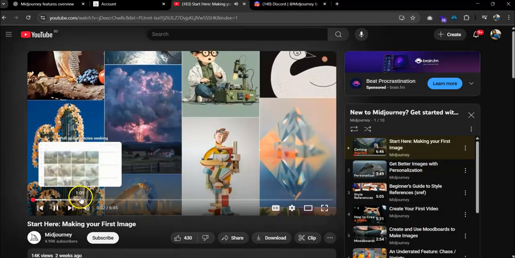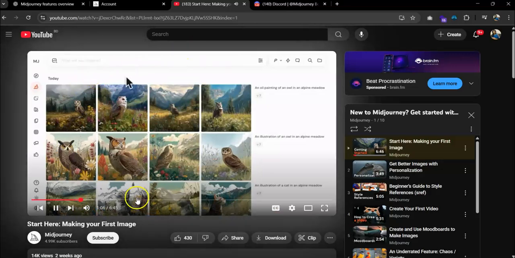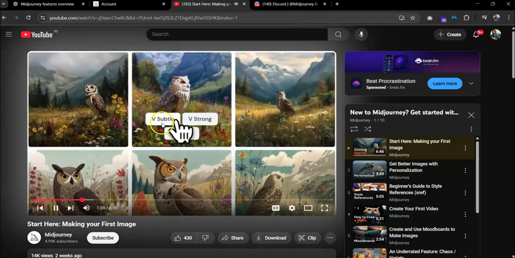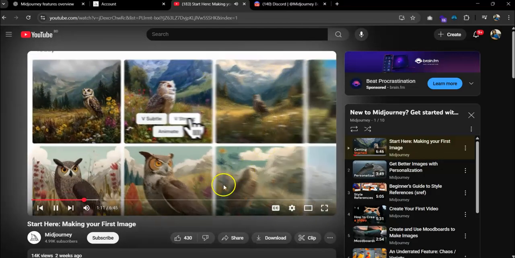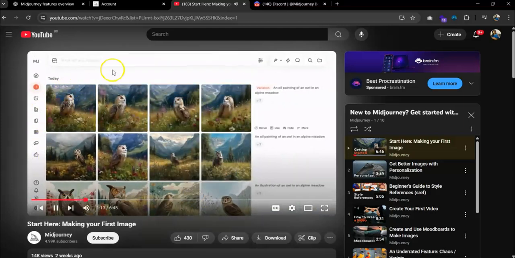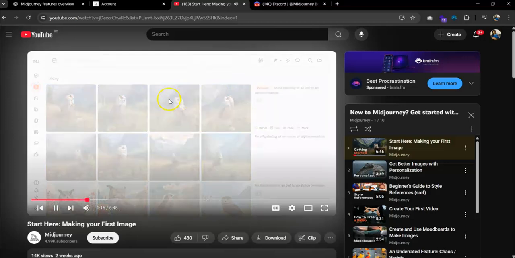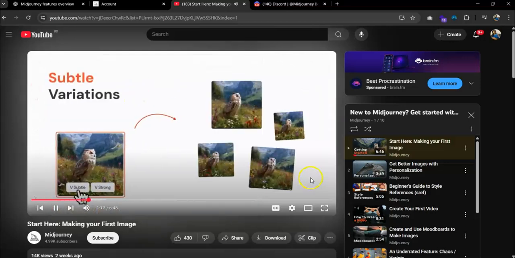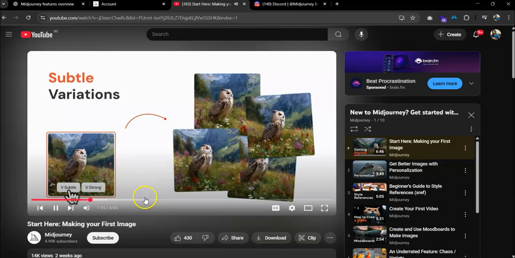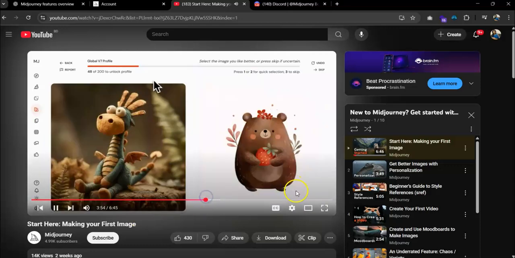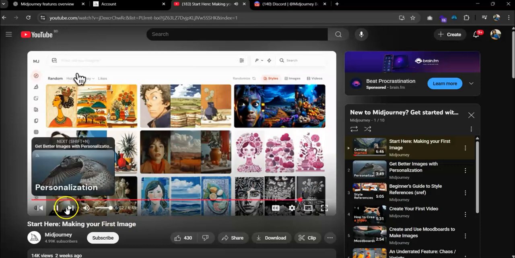Like this, there you can write the prompt and you can make these types of pictures. You can also give these variations. You can upscale. You can do subtle variations. Different formats you can use.